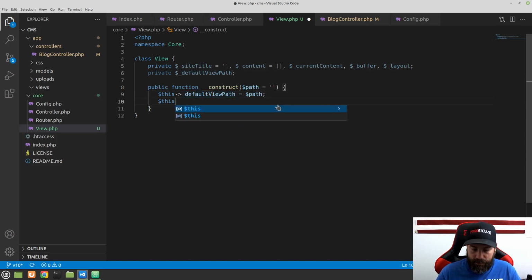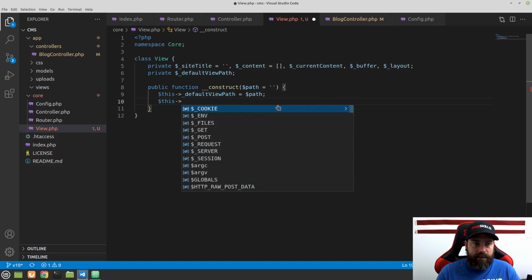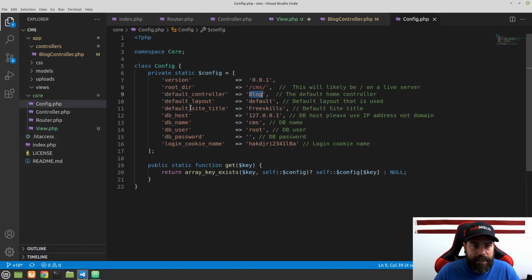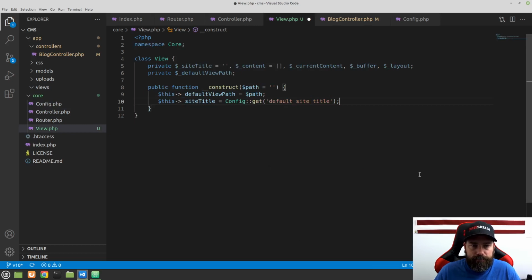The next thing that we're going to do is this site title, and we're going to set that equal to config get, and we're going to get the default site title from our config file. So let's go ahead and look in our config file and make sure we have a default site title, which we do right here. I called mine free skills. You can call yours whatever you'd like there, but mine is going to be free skills. So it's going to get whatever's in the config file and set it to the site title by default. So by default, if we don't set this, then our website will actually load in that.